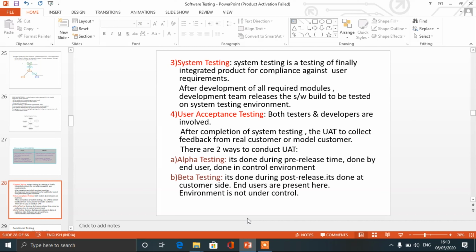Fourth one is user acceptance testing. Both tester and developer are involved in this. It means checking whether the final product which is developed is acceptable to the customer or not. There are two types, alpha testing and beta testing. Alpha testing is performed by the developer at the testing or development environment. Beta testing is performed by the end user at the customer side.